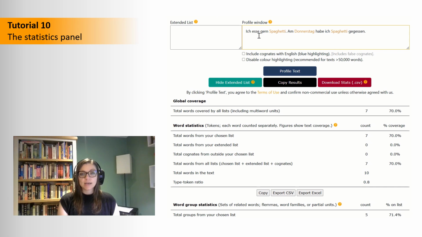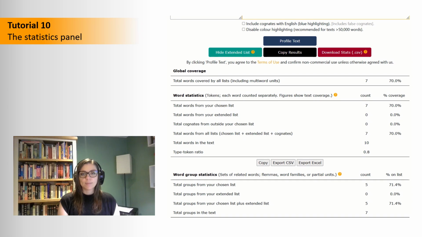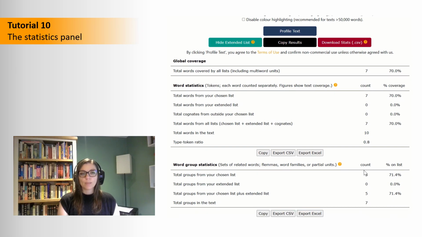Esse, eat, and its past participle gegessen, ate, are inflected forms of the same verb, so that's another Flemma, 3. The remaining words, gern, am, Donnerstag, and habe, all appear just once each, so that's 4 more Flemmas. So that adds up. 7 total Flemmas, of which 5 are on the 1000 list, so 71.4%.